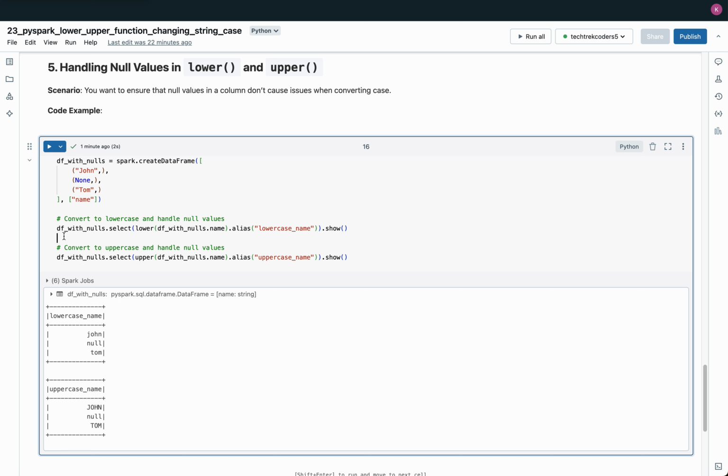This example demonstrates how PySpark's lower and upper functions handle null values efficiently, ensuring that your data is transformed without losing or altering any null entries. This is particularly important in real-world datasets where missing data is common, and ensuring that null values are not disrupted during data cleaning or transformation is essential for maintaining data integrity.